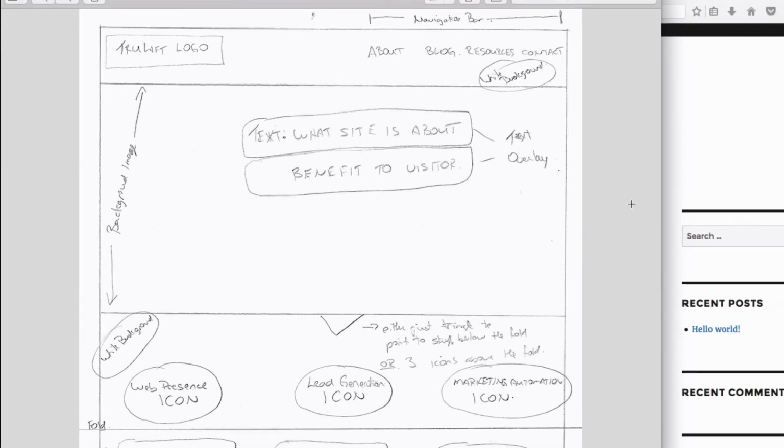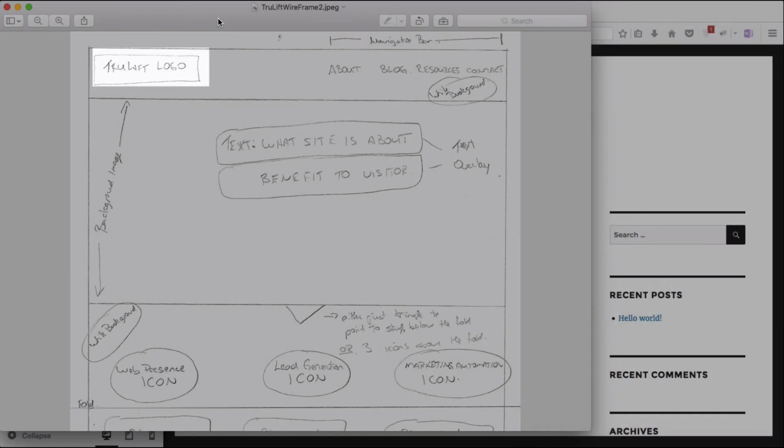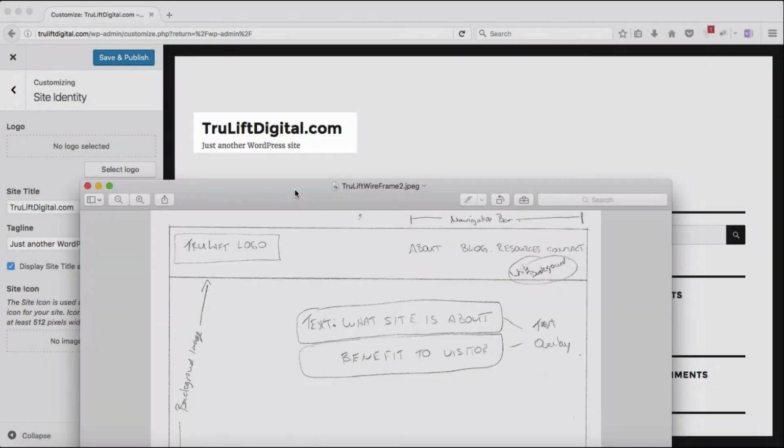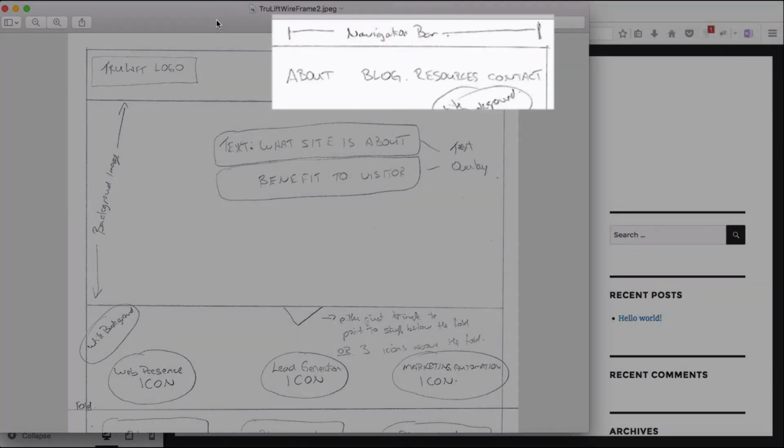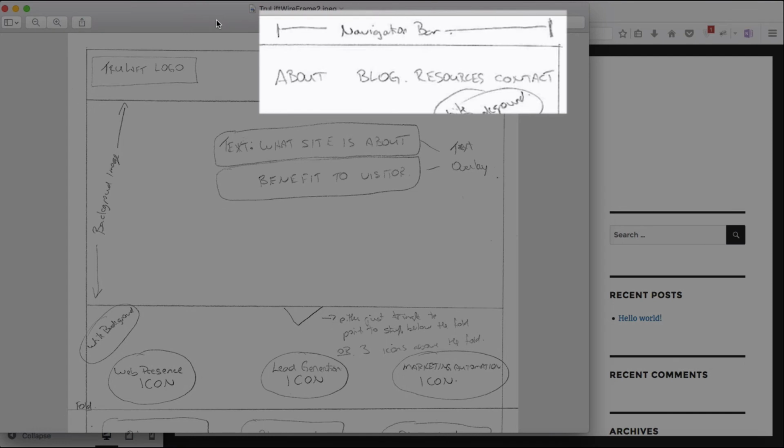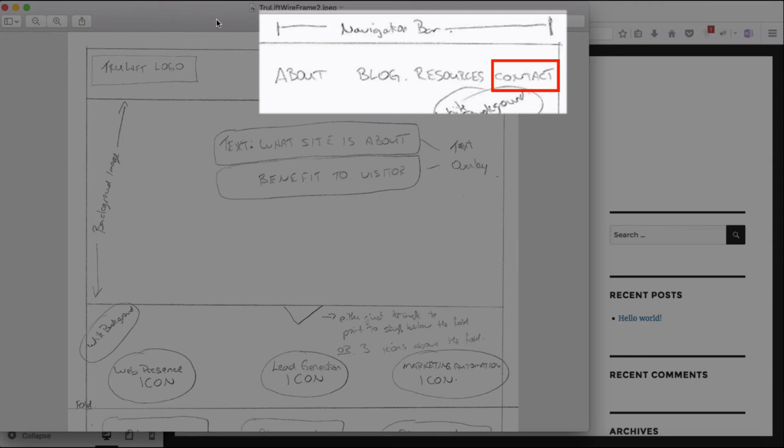I'd like to have my logo on the left side of the page in place of my site title and tagline. I want that logo to be a link back to my homepage, so that whenever you click on it, you go back to my homepage, as opposed to having a separate home button on the navigation bar. I'll show you what I mean and how to do that in just a second. For navigation, for now at least, I think I'll just have 4 items: my About page, a link to the blog, a Resources page, and a Contact Us page.